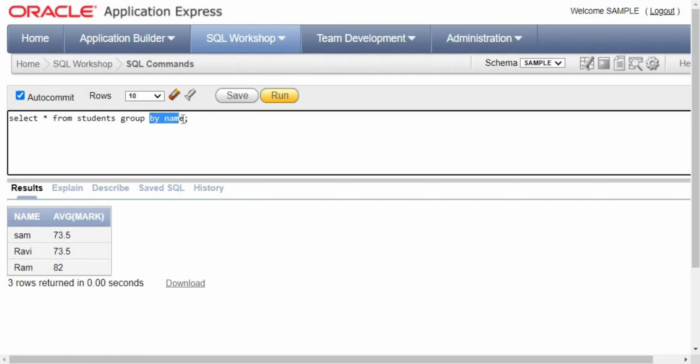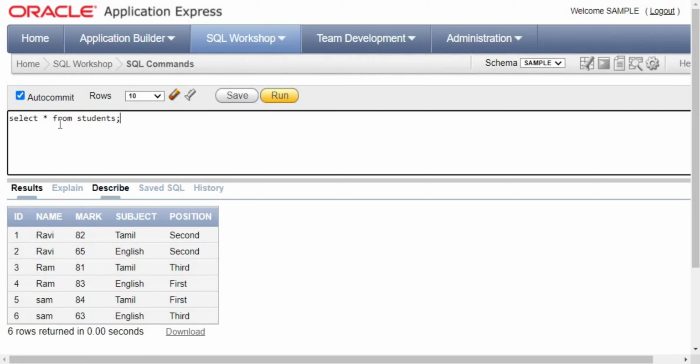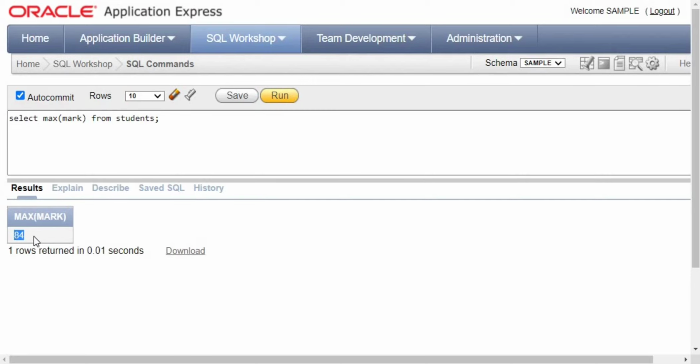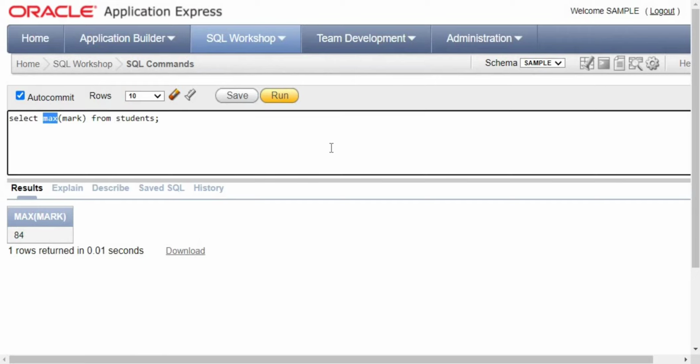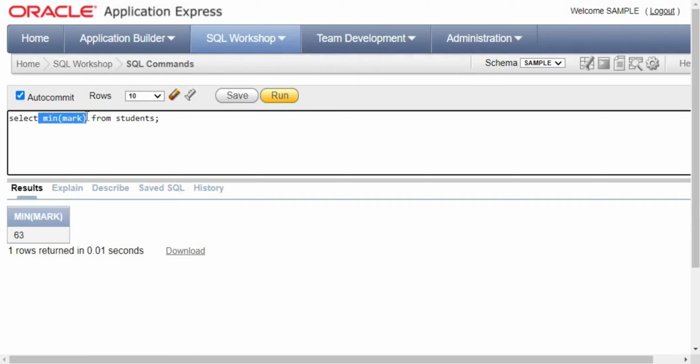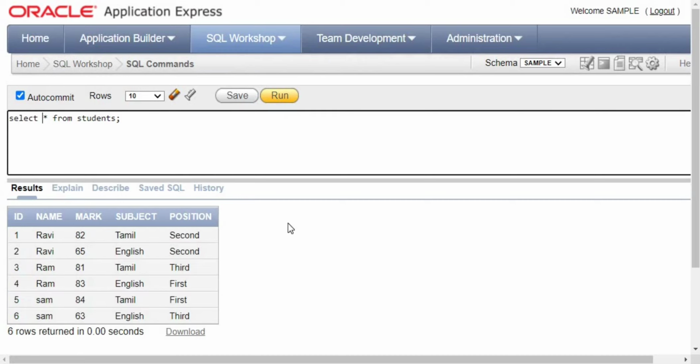Next we can go to max. What is the maximum mark that the student has secured? Okay, this is the maximum mark, 84. Next we can check the minimum mark. You have to change max into min and run. See, it is 63. I hope the aggregate functions are clear. We have used a single table to demonstrate everything. This is the table. Thank you.